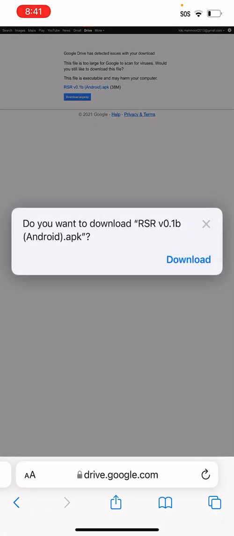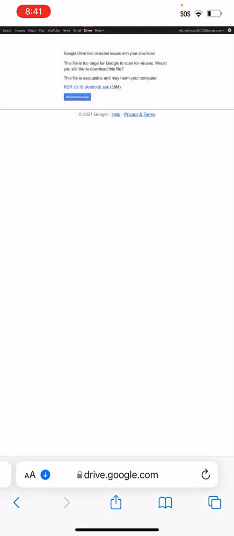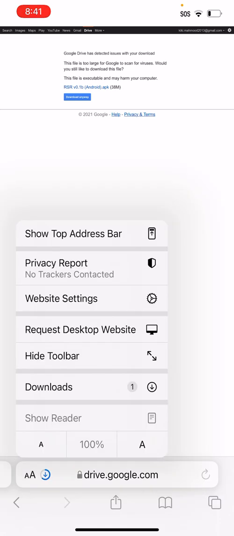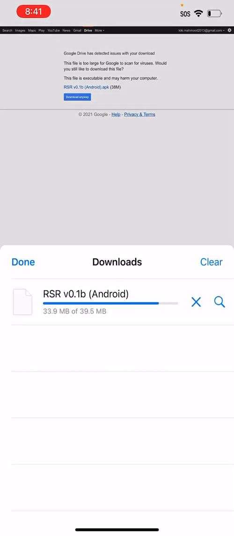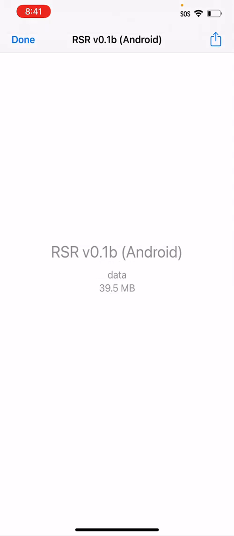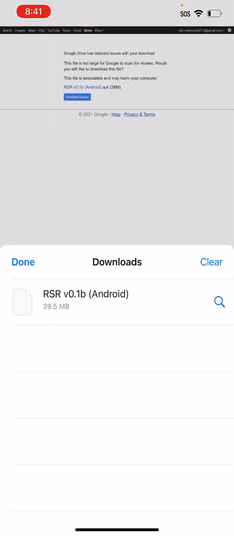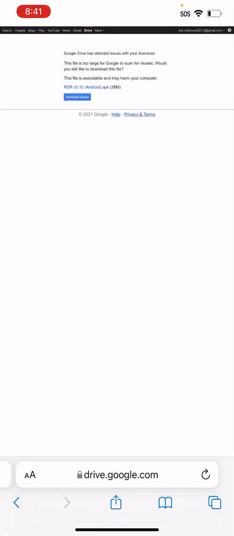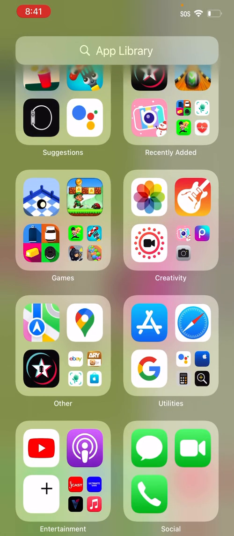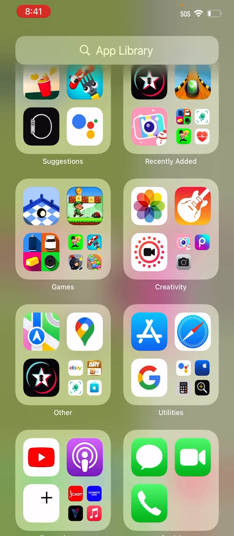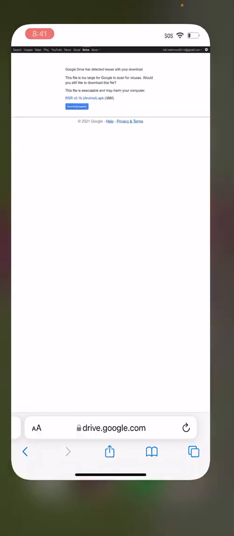Now it's opening. Okay. Download. Now it's downloading. Downloads. Now it's downloaded. Now let's just tap on it. And it won't open anything. So I was right, this only works on Windows, nowhere else.